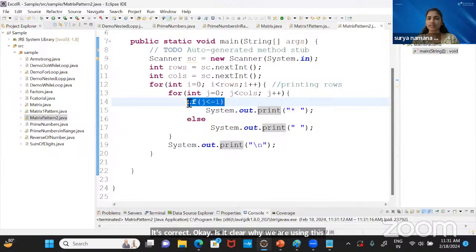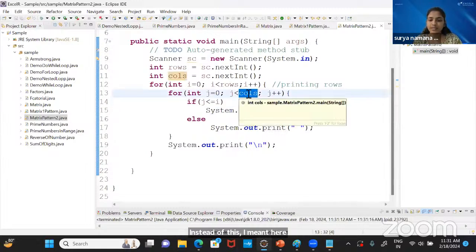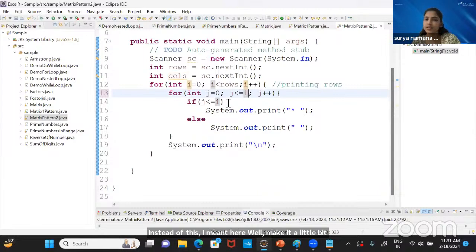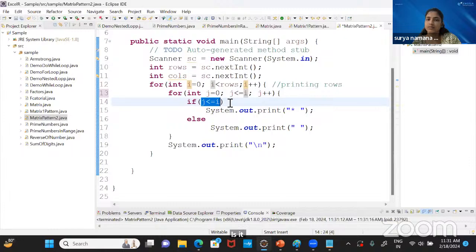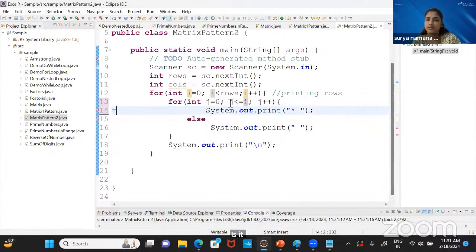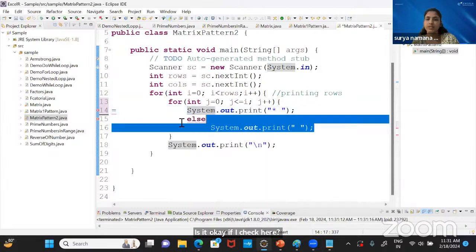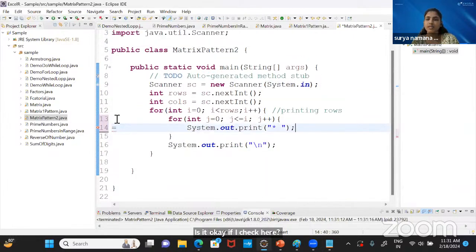Instead of this, here we'll make it a little bit easier. I'll just check here itself. Is it okay if I check here? But here we need to remove the else block as we removed the if condition. Okay, is it clear?